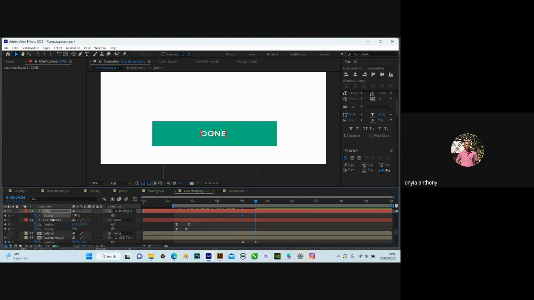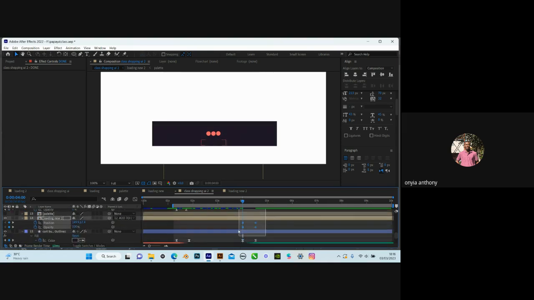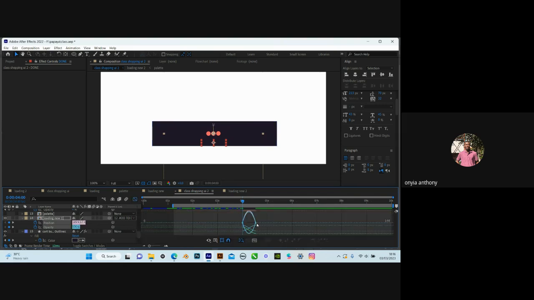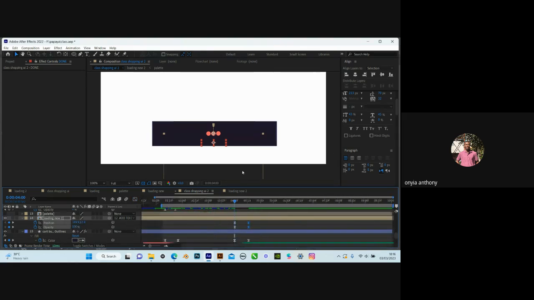To an opacity of 100. So we can select all these keyframes, Easy Ease, go to the graph editor and drag this out a little to the left. So when we preview the animation, it goes from add to cart, the loading animation, and then to done.